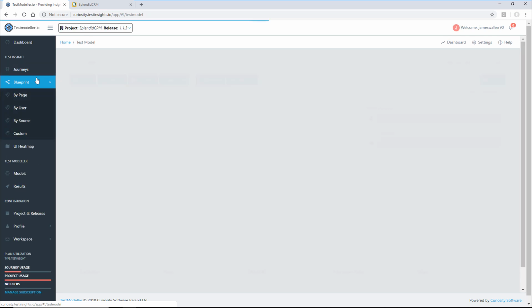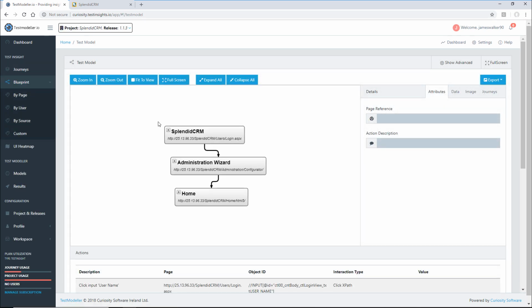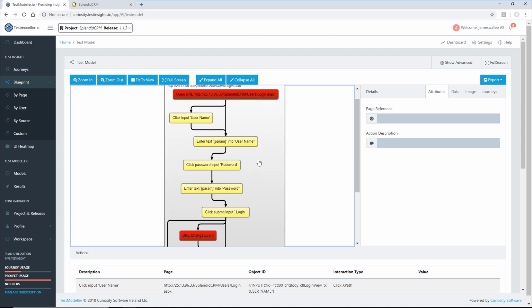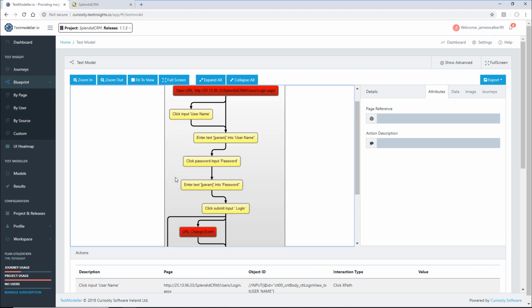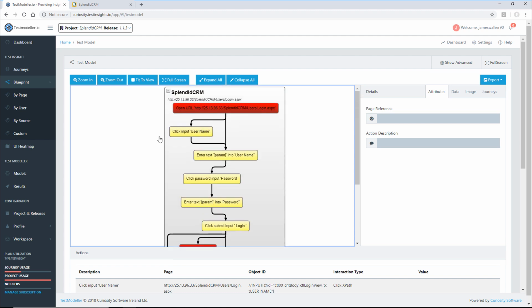Now if we go into the blueprint view, what's happened is this data has been amalgamated together with the other recordings that we had to produce a model of the test execution. Now what we're going to do is import this model into Test Modeler to start the modeling journey.